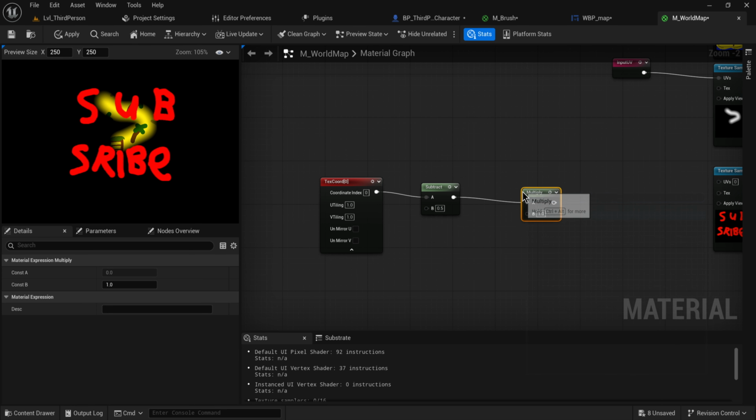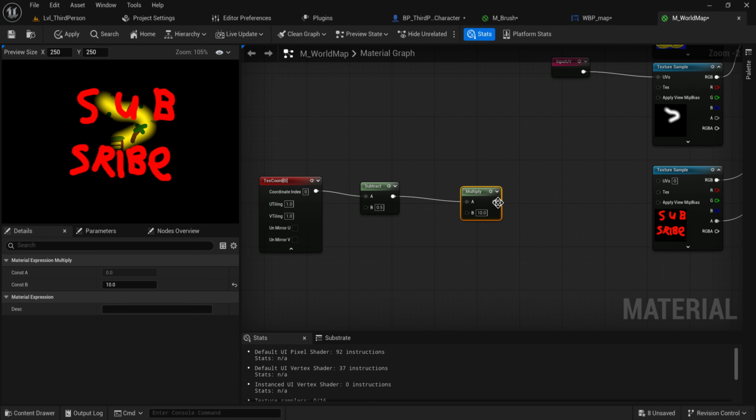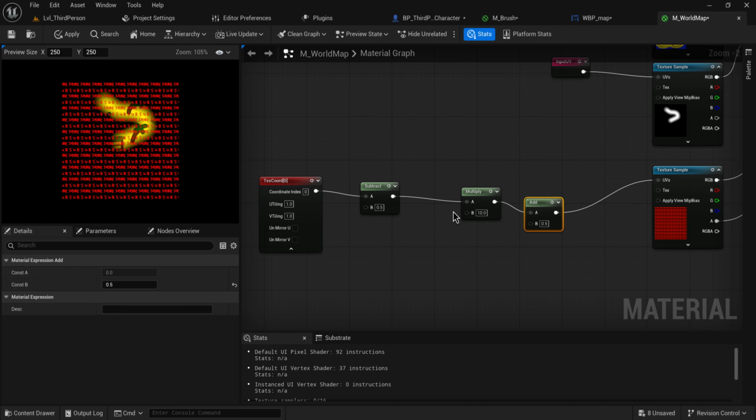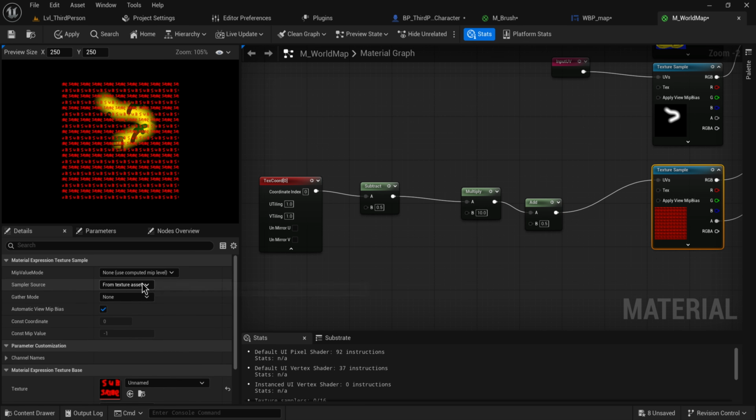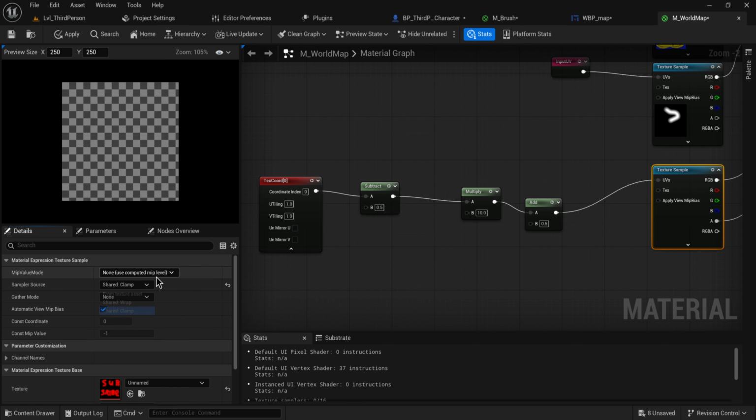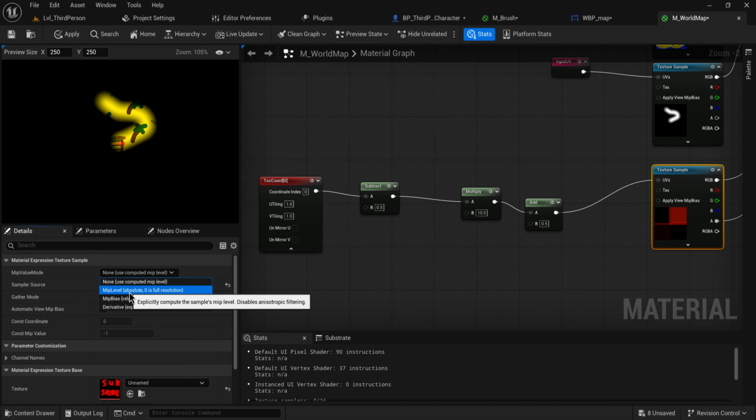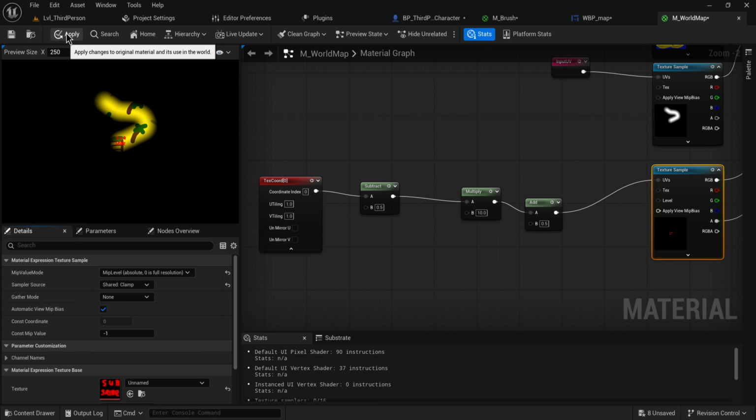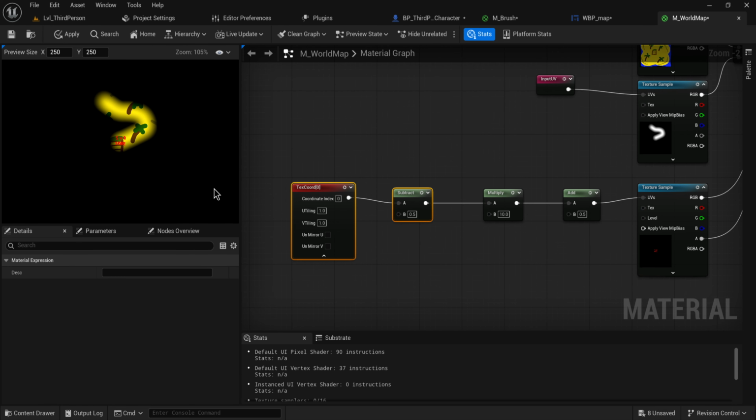And we want to multiply it by, let's say, 10. That's going to make it 1/10 the size. And then we add back in that 0.5 that we took away before. And it's going to be a little bit smaller in the center of the screen. Once again, we want this to probably clamp and not wrap, and use MIP level absolute 0 full resolution. And now we've got a little indicator at the center of our screen.